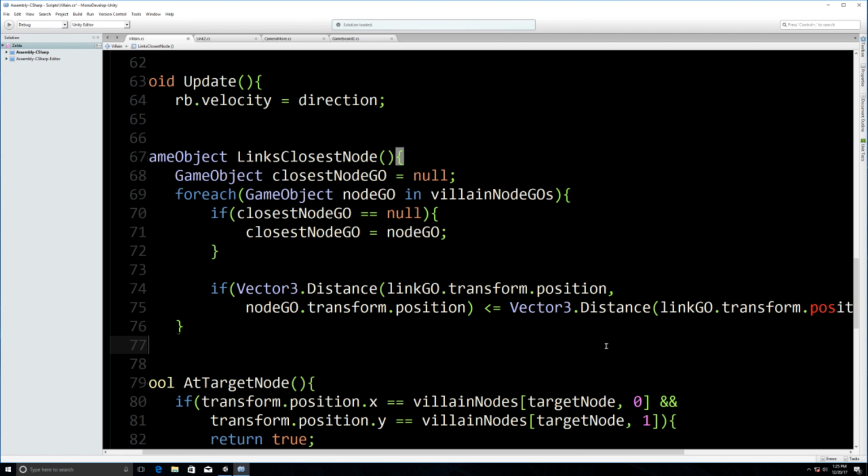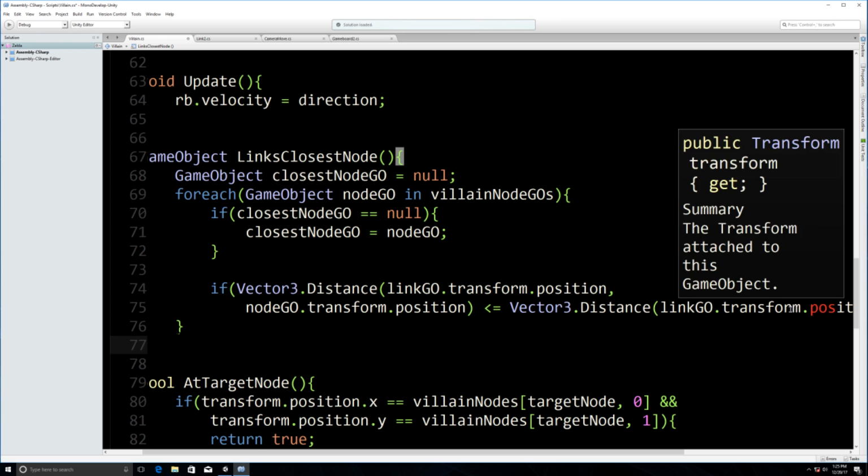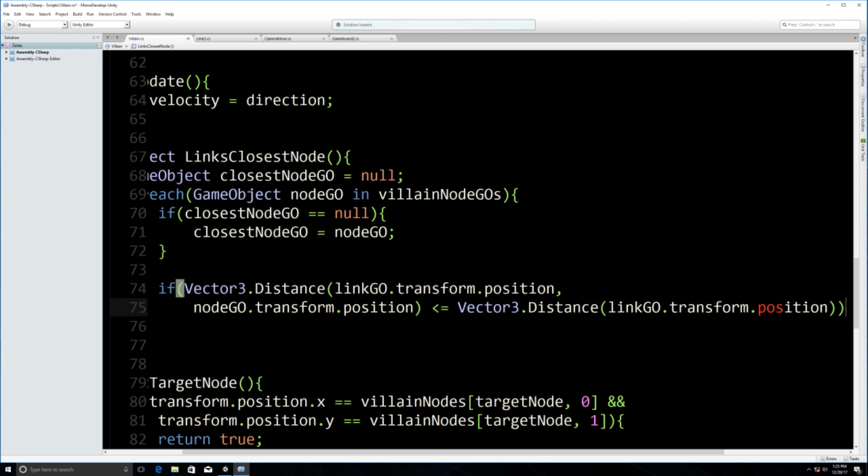This is too much busyness here. Link transform position, say like that. Want to make sure that you can see everything here. So I'm checking the Link's game object transform position, and I'm getting the distance between it and the current node that we are checking inside of our array.